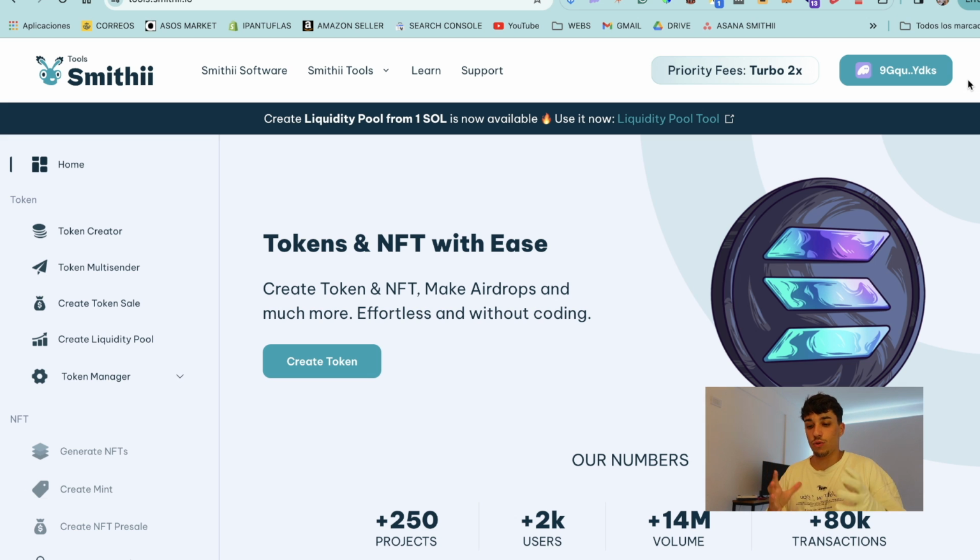Smithii tools is a tool suite where we can create and manage our token within the Solana ecosystem. You will have all in the descriptions of every tool we are going to use, but mainly we are going to use token creator, create liquidity pool, OpenBook market, and liquidity remover. So yeah, let's start directly creating our token.